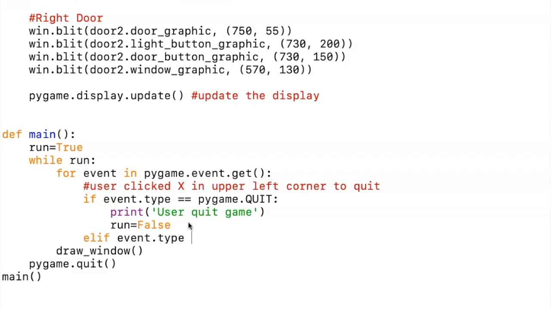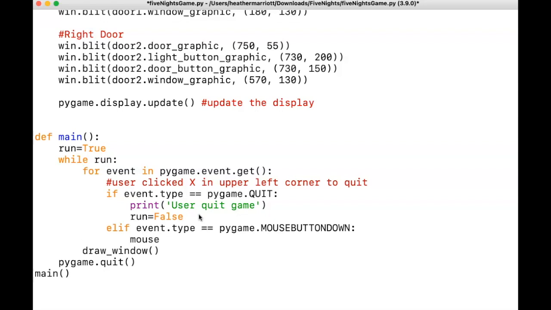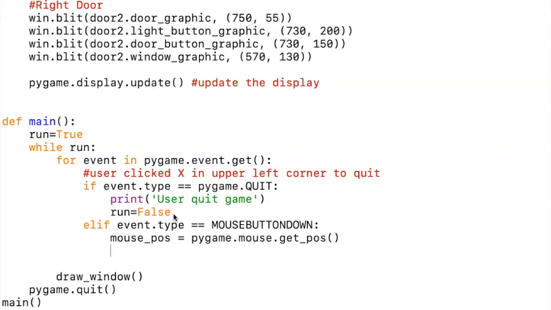So let's look for the event type equal to pygame mouse button down, and we can get the mouse position and figure out if they were clicking on any of our buttons. And we can check whether or not the light button rectangle had a collision with what the user was trying to click on. So was the user trying to click on that button?